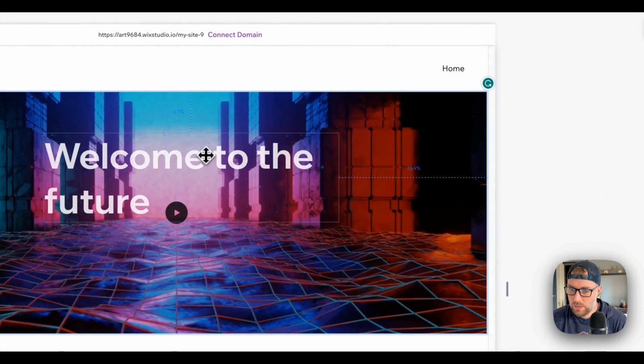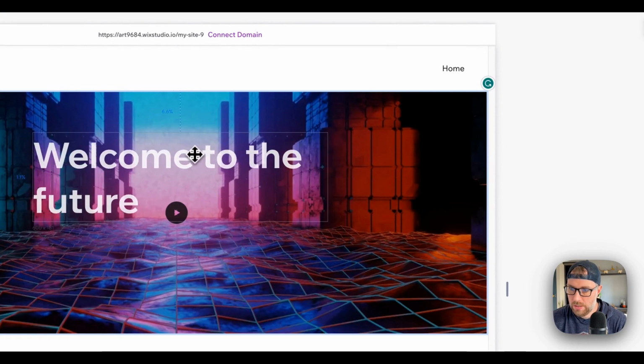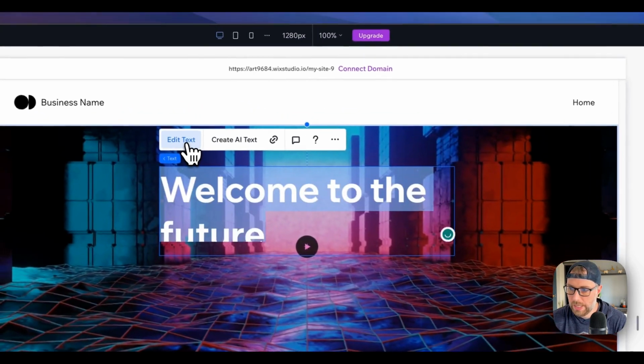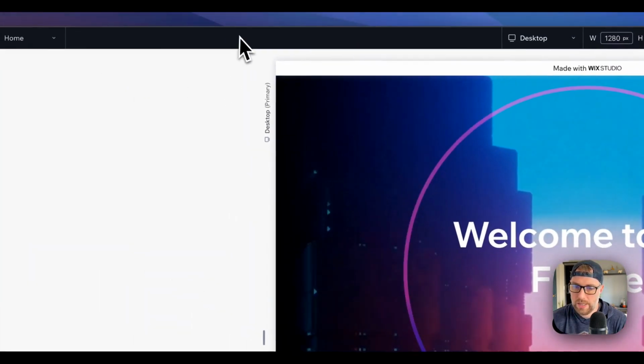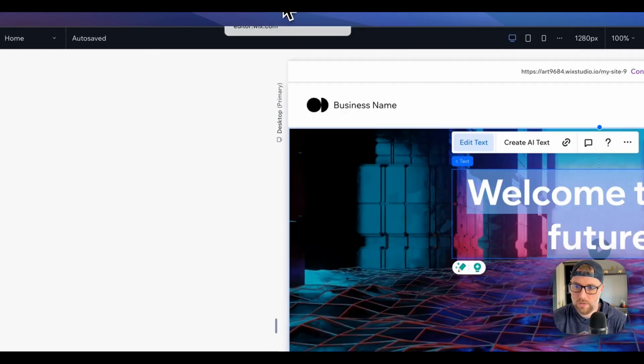And then we can adjust the position here. Make sure that it's centered. Also, if we click edit text, we can come over here on the right and center the text. Again, we're trying to create this here. Okay, so it's looking good so far.